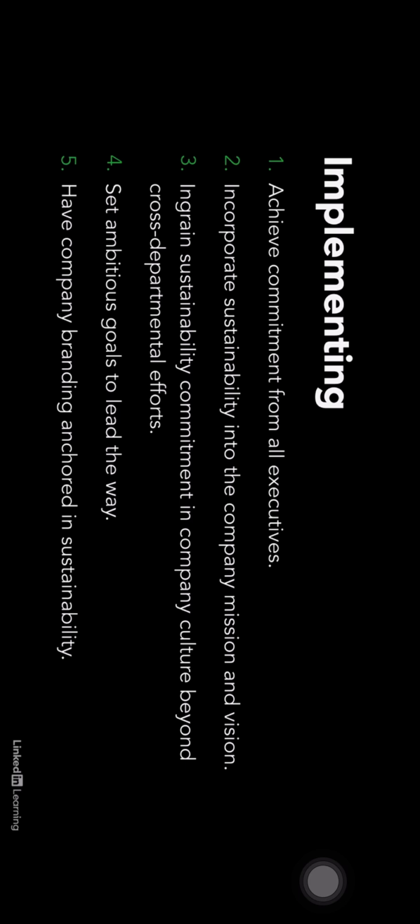1. Achieve commitment from all executives. 2. Incorporate sustainability into the company mission and vision. 3. Ingrain sustainability commitment in company culture beyond cross-departmental efforts. 4. Set ambitious goals to lead the way. 5. Have company branding anchored in sustainability.